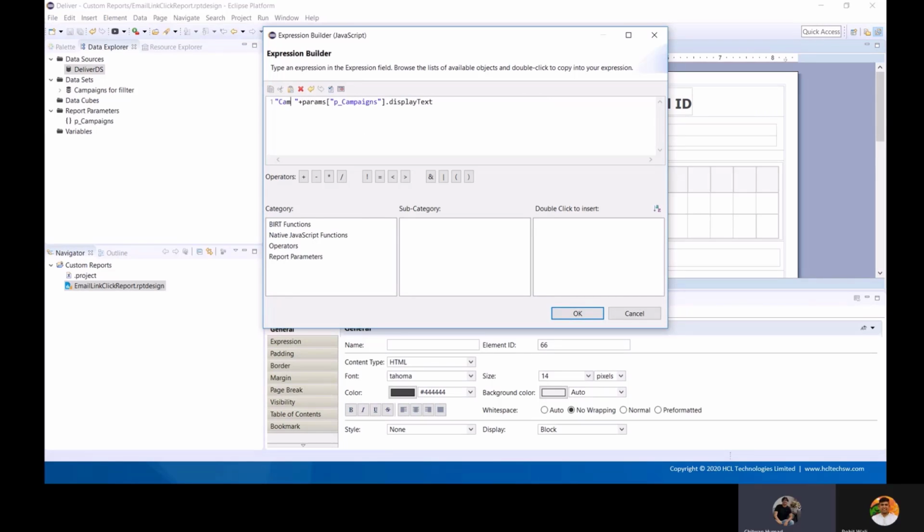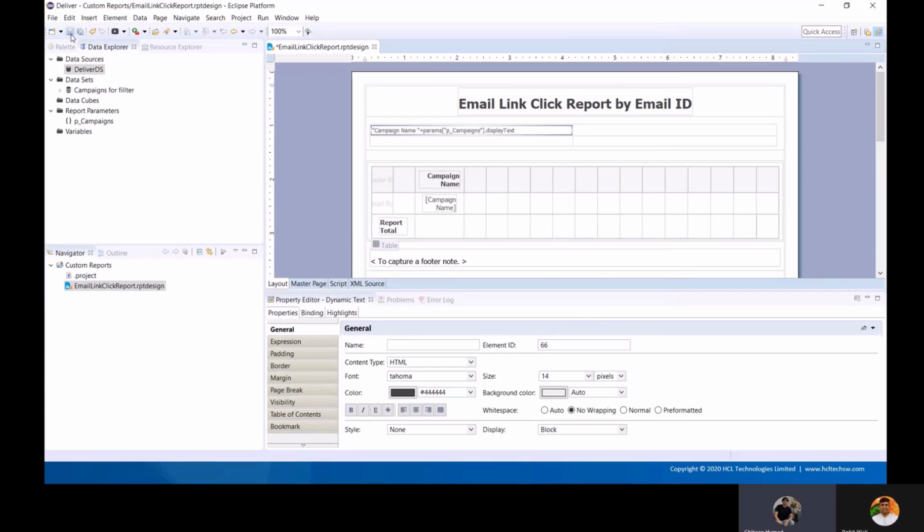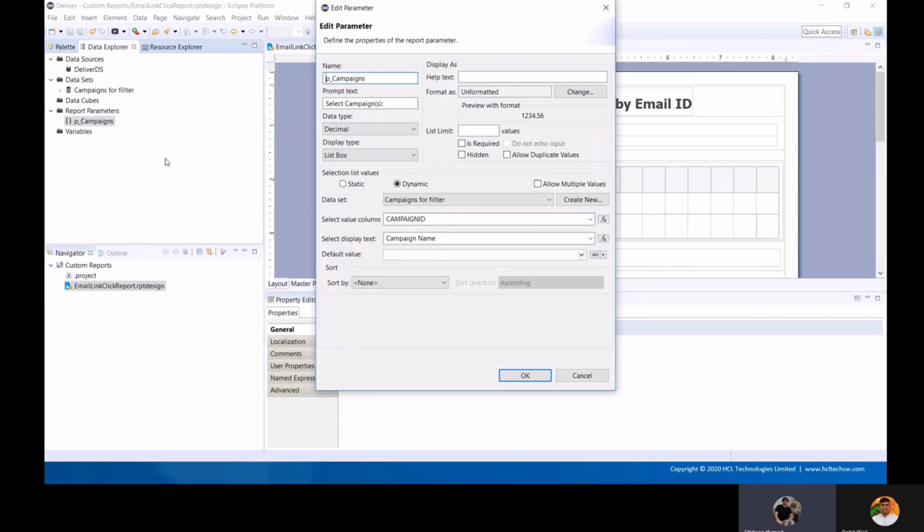So I want to print the campaign name here, and the P campaigns parameter display text will be showing us the campaign name. Looking at the parameter, it is configured with the parameter name, campaign names, and then you give the prompt text which you want to prompt. Then its type: I want it integer because I know my campaign IDs are stored in integer.